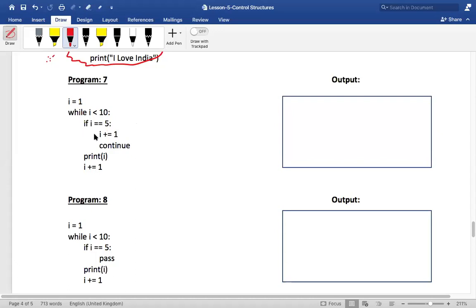So can I enter into this if block? No. These two belong to this if block, so I will not be entering into it. So where will I come? I'll directly come to the print statement and I will print the I value. What is I value?